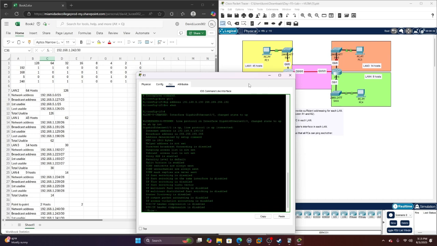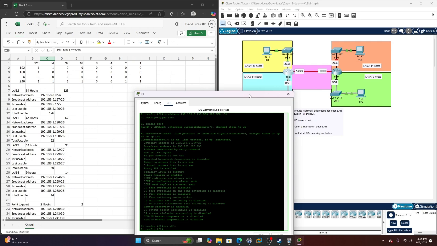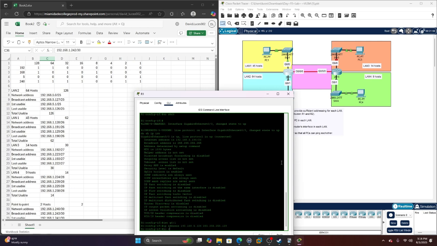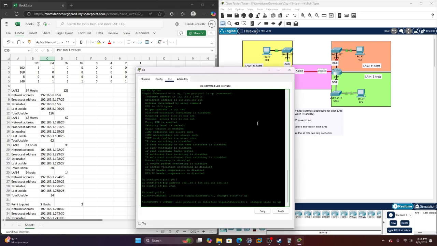So let's do G0/1 as well. So we're just going to do in G0/1, and we're going to do IP address. So that's LAN 2. We're going to do the last usable, which is 192.168.5.126. And we're going to do 255.255.255.128, because that's our network bits for that subnet mask, the prefix length. And we're going to do no shut, because Cisco routers' interfaces are shut down by default. So we always have to make sure that we turn them back on, reactivate them.